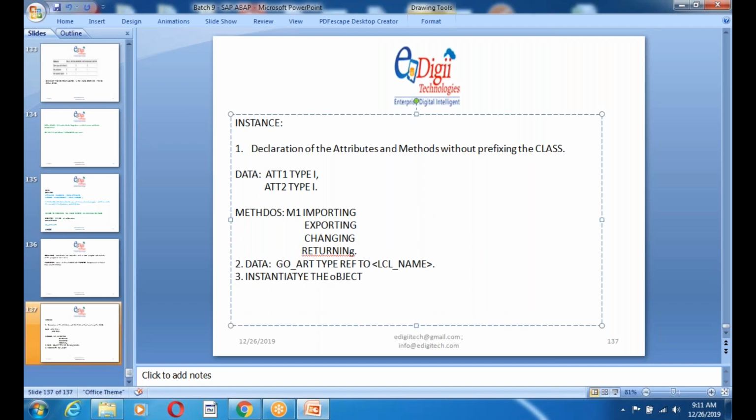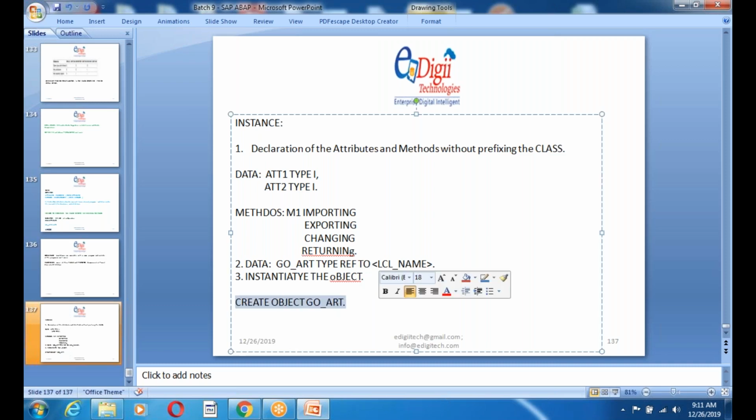the object. So how do you instantiate the object? The syntax is create object. My object name is geo_art. What are the data definitions you provide? That you need to provide. So this will instantiate your object, guys. This step will instantiate your class, guys.